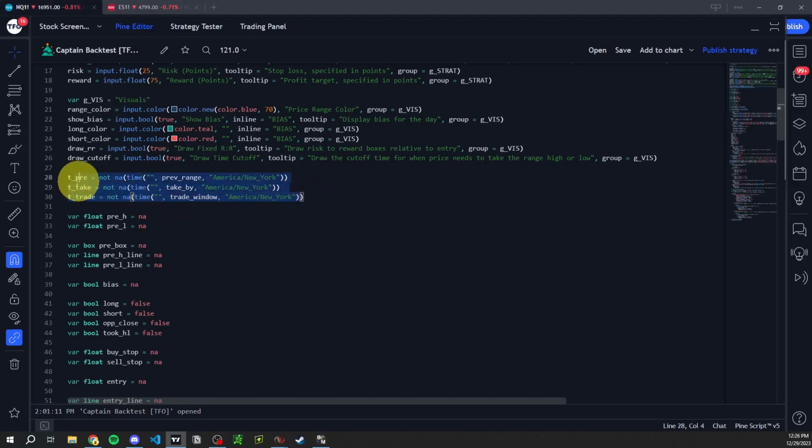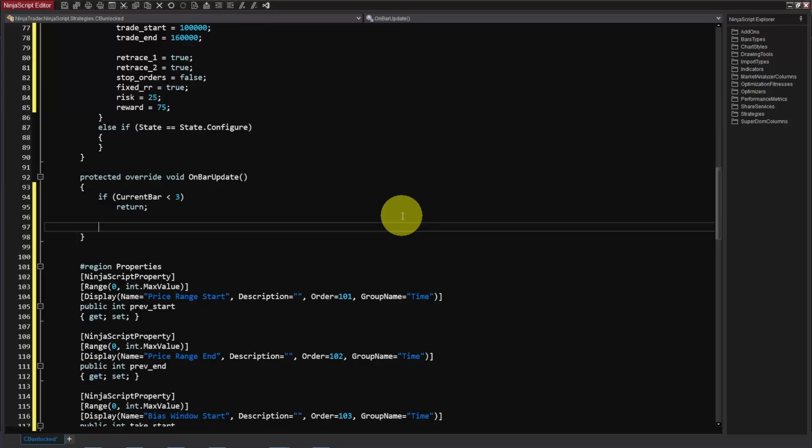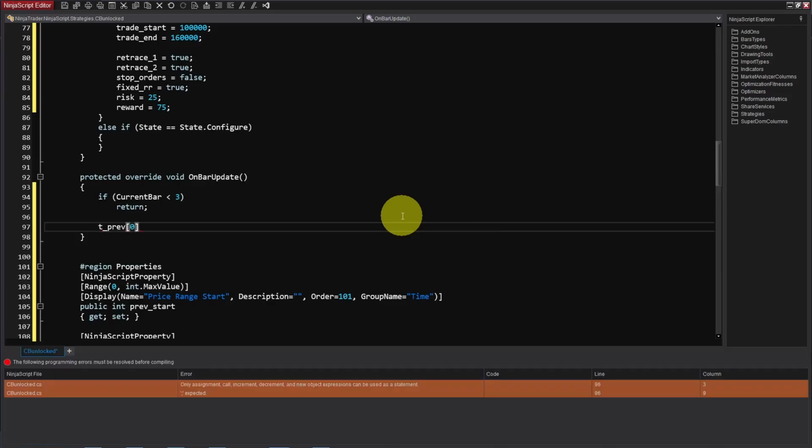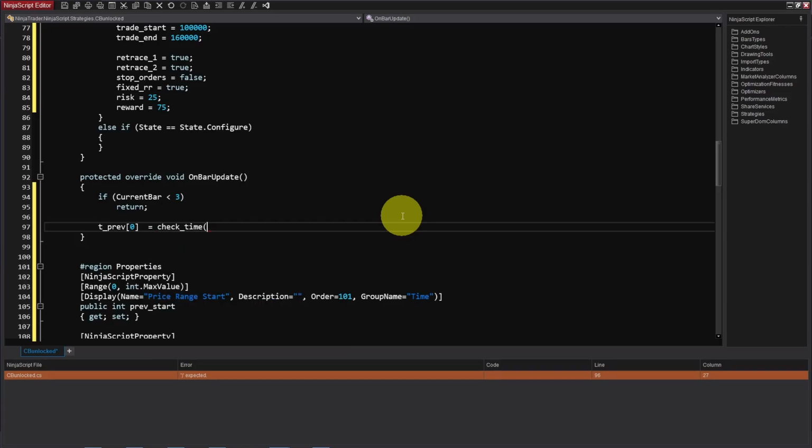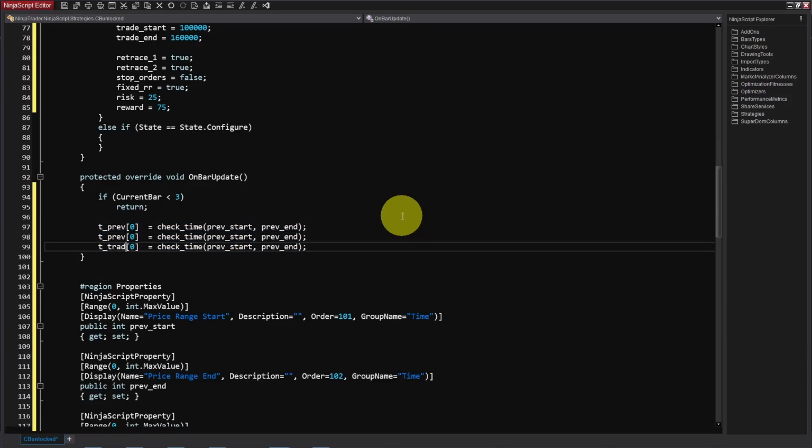Now what I want to do from the TradingView version is define when our times are valid. In TradingView, it's pretty straightforward. In NinjaTrader, we have a little bit of a workaround, but we can say T for the previous range at the current bar, for 0 with bar, is equal to this function that we're going to write called check time, that takes our previous start time that we defined as our input and previous end time that's also an input. I'm just going to paste that and do the same thing for T trade and T take as well, knowing that we also have to change the start and end times to take start and take end, and also trade start and trade end. So with that, it would probably be good to write this function really quick.